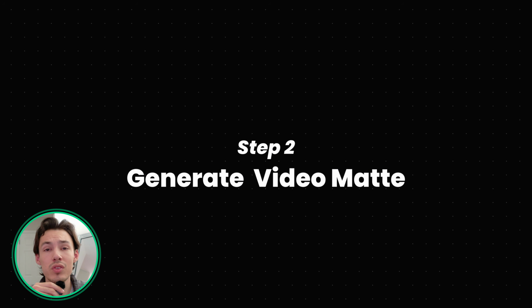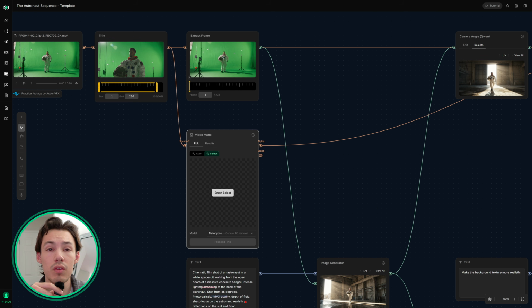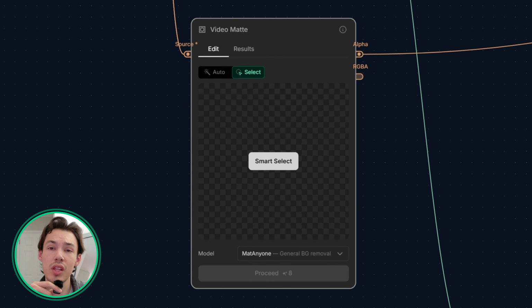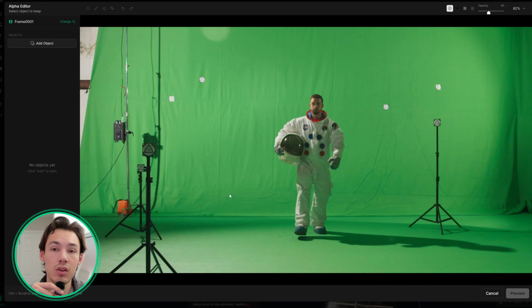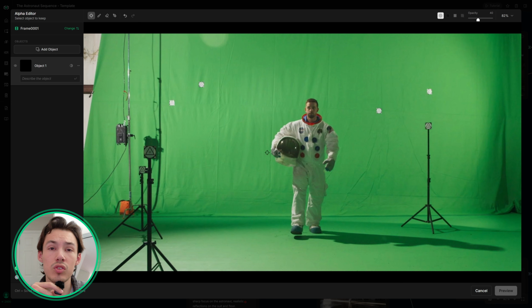Now that we have a reference image, we need to generate a mask. For the video mat node, we'll be using the select mode instead of auto mode. From here, I'll open up the Smart Select tool, which opens up the dedicated alpha editor. For this shot, I'll select our subject, but I'll also need to include these stands and tracking markers as well. But we want to replace the background of our subject.